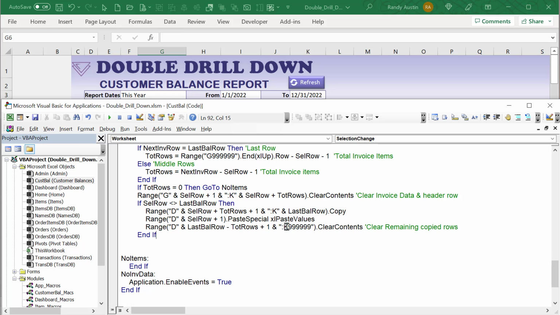Close that and if. Okay, go to no items. All right, and then no data. And make sure we enable events. Okay, everything. And also, again, once I want to select range F3, select something else, dot select. Let's take a look at that.